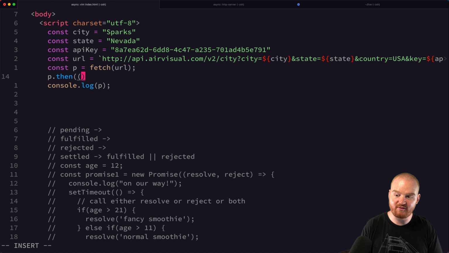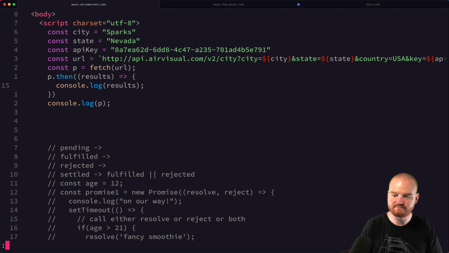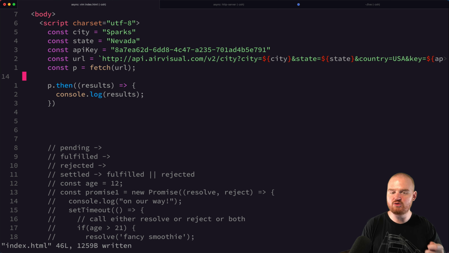So now what we can do is, with this promise that was returned from fetch, we can say p.then, and we can pass in a function that we want to call with the results of what came back from the API. So here we might say results, and we can console.log results. As soon as that 180 milliseconds or whatever the duration is for that API call to happen returns, we're going to console.log results.